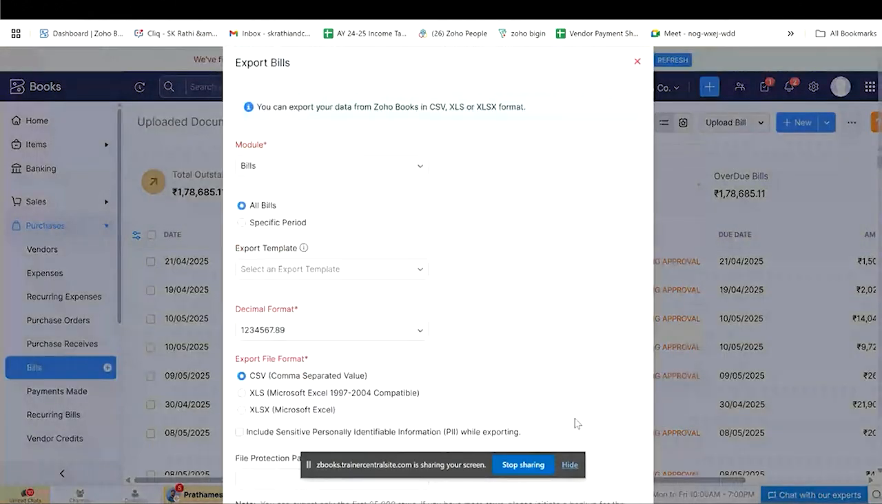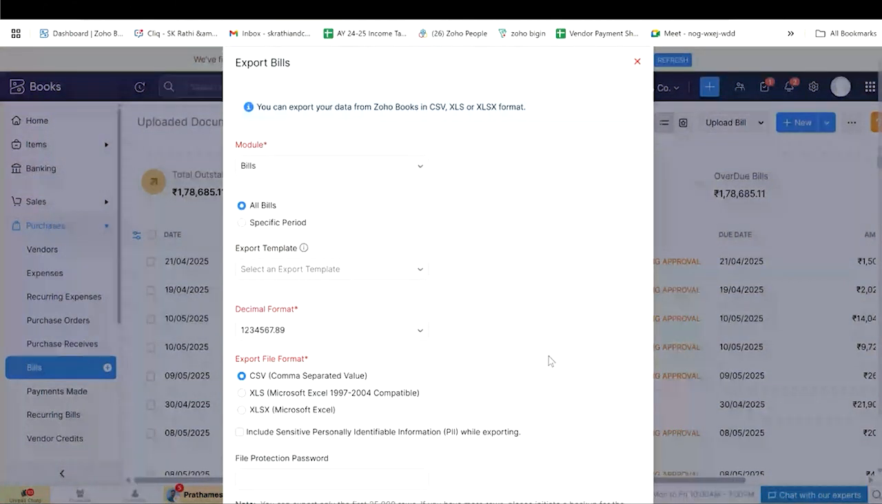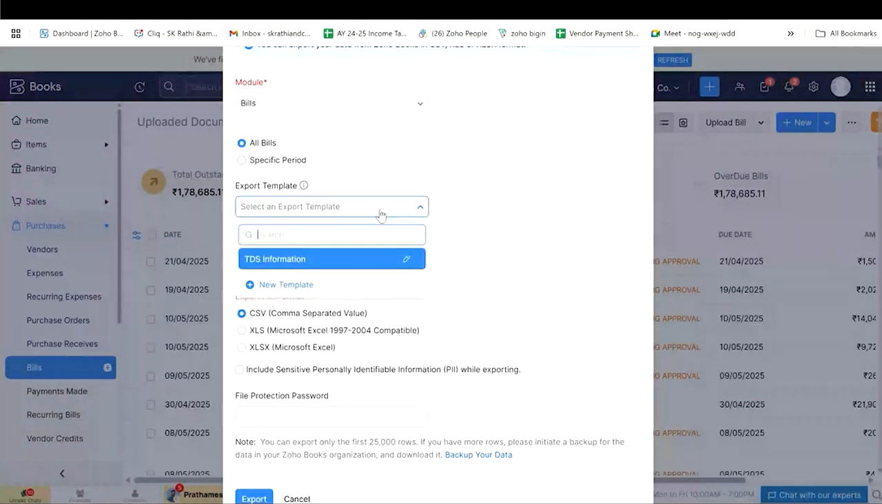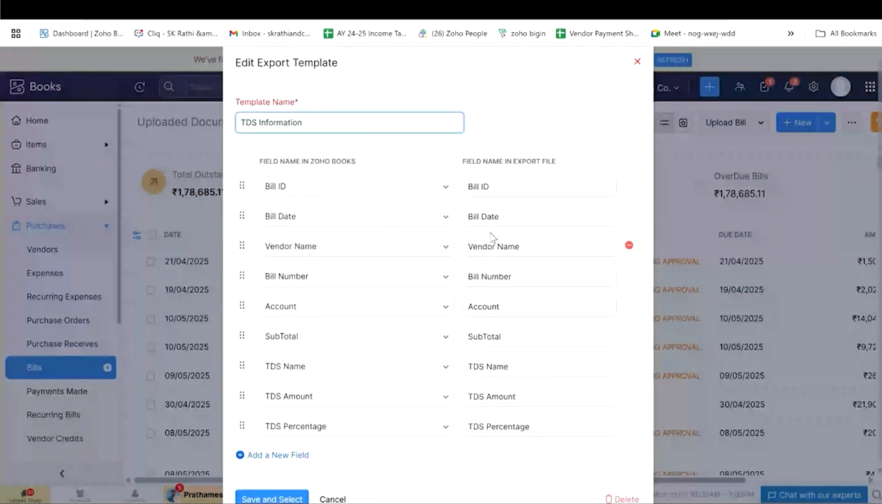Whenever you are exporting anything from Zoho, be it from the sales module, vendor module, expense module, or purchase orders, you can create a template. My pro tip to you will be to create one template for this TDS information. This template should have these fields. You can take a screenshot out here, but this is very important.